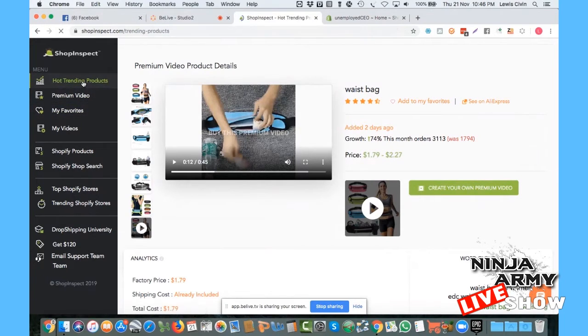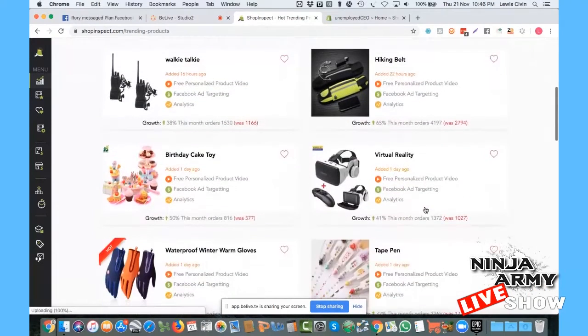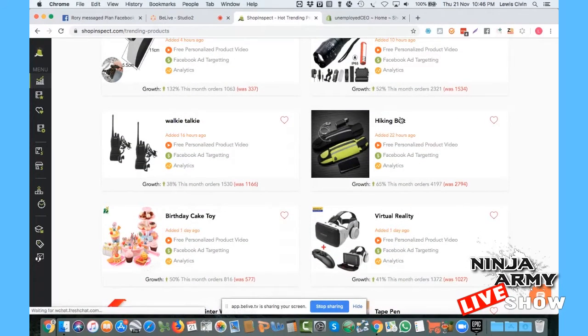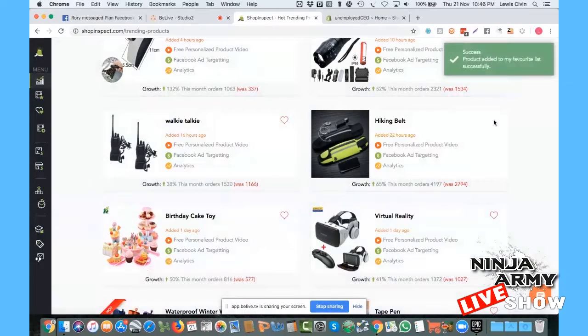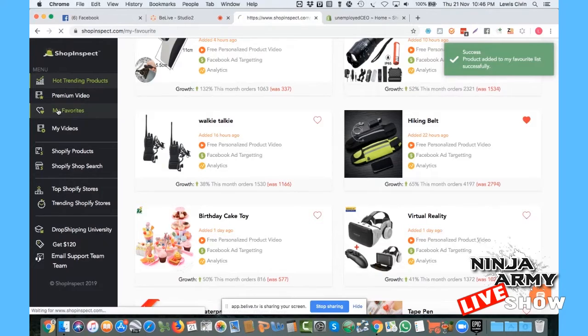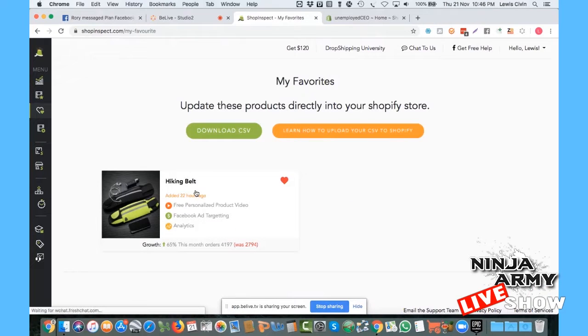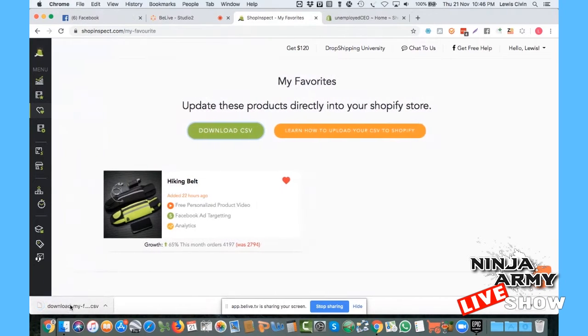So let's go back to our hot trending products, and let's say, yes, I want to sell this hiking belt. I add it to my favorites, and then I go across to my favorites, and there is the hiking belt. Because it's on my favorites, I can learn how to upload a CSV to Shopify, because I'm going to now take it directly into Shopify. Or I can go through the process, and you download the CSV. And there's the CSV that's just been downloaded.